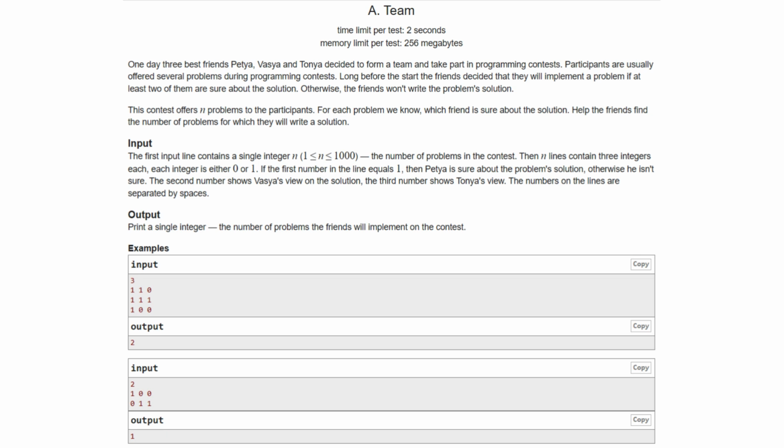So, to solve this problem step by step. 1. We first need to take the number of problems as input. 2. For each problem, we'll take input showing the confidence of the 3 friends, either 1 if they are sure or 0 if they're not. 3. If at least 2 friends are confident, we'll count that problem as solvable. 4. Finally, we'll print the total number of solvable problems.